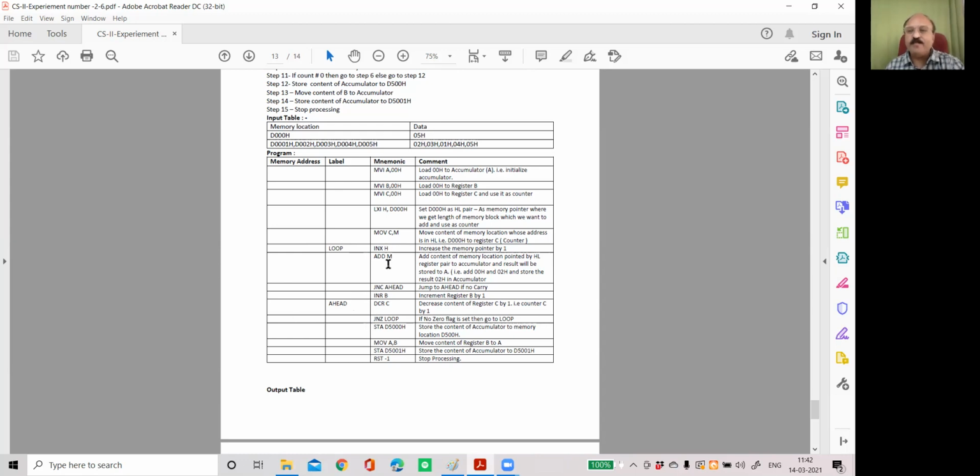Again, ADD M, add the content of memory location whose address is stored in HL to the accumulator. So the first number gets added to the next number. So it is the sum. Then check the carry flag. If carry flag is set, increase B, decrease C. If C is 0, then don't go to the loop, go to store the content of accumulator to D500H.